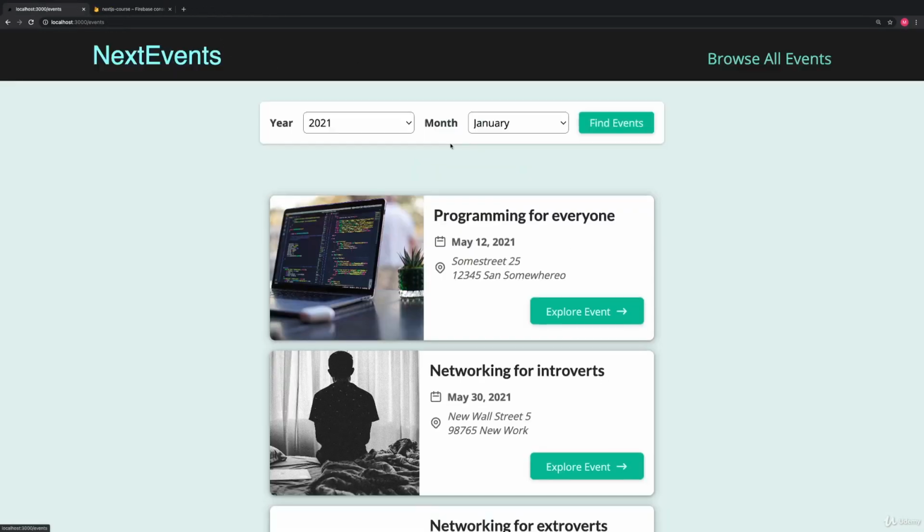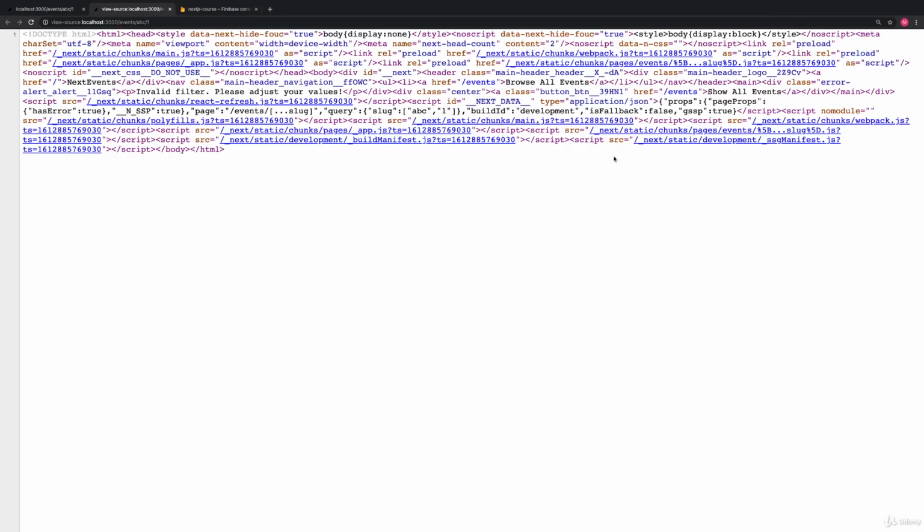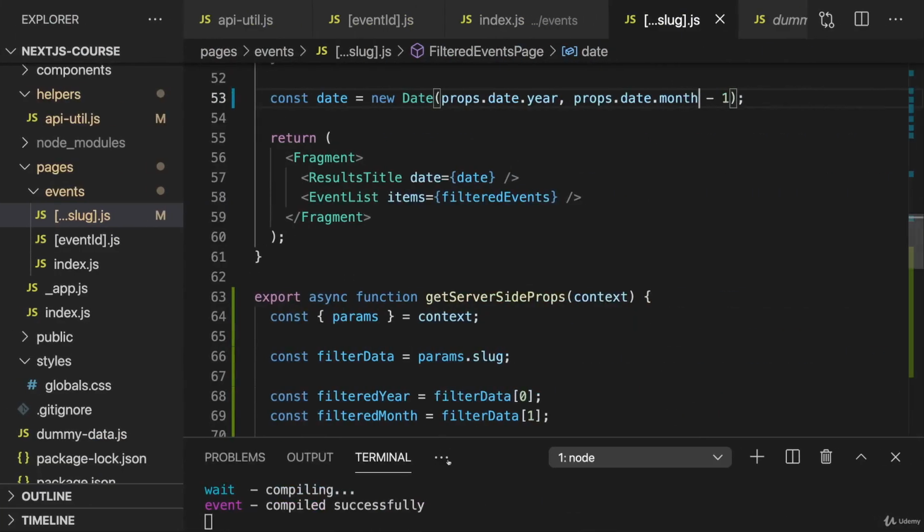And again, if I use some other filter where we don't find any events, we see that message. And if I enter something invalid here, we see the invalid filter page. And that also is pre-rendered, as you can see here. So that's how we can use getServerSideProps.